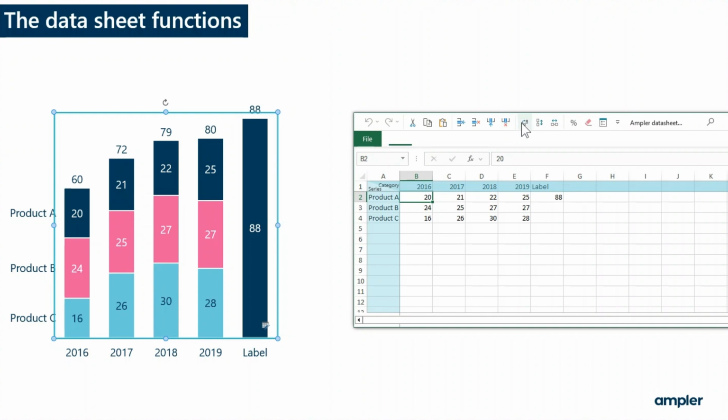If your data is structured differently than in the default Ampler datasheet, you can use transpose to switch series and categories. The layout of the chart remains unchanged. Use reverse rows and reverse columns to change the order of the data.